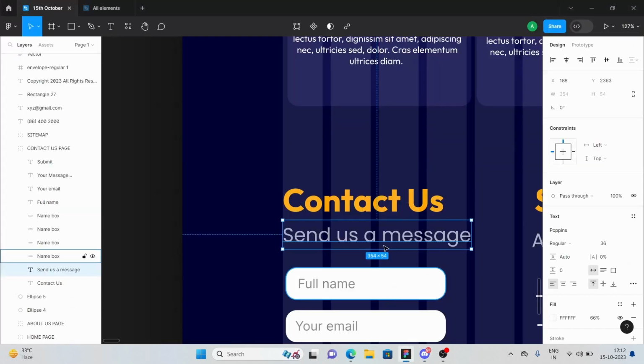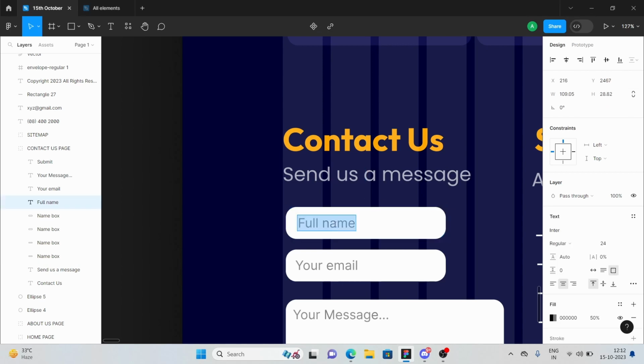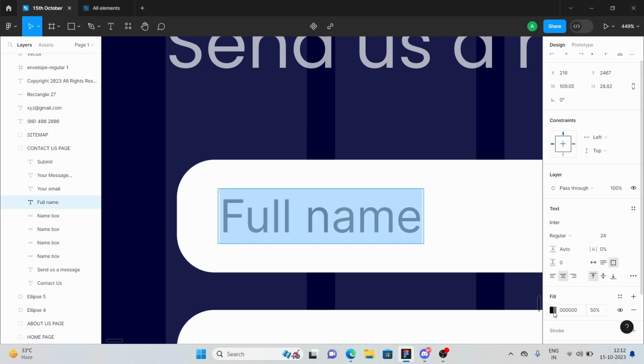First do these two things, and after doing this, you have to make a rectangle and you have to curve the borders to 20, and you have to go with the inter font. You have to make a text box. You have to write your full name with the inter font style with the font weight of 24, and you have to keep it in middle and not in the left side. And yeah, you have to keep the color as black but with the 50% of blackness, okay?